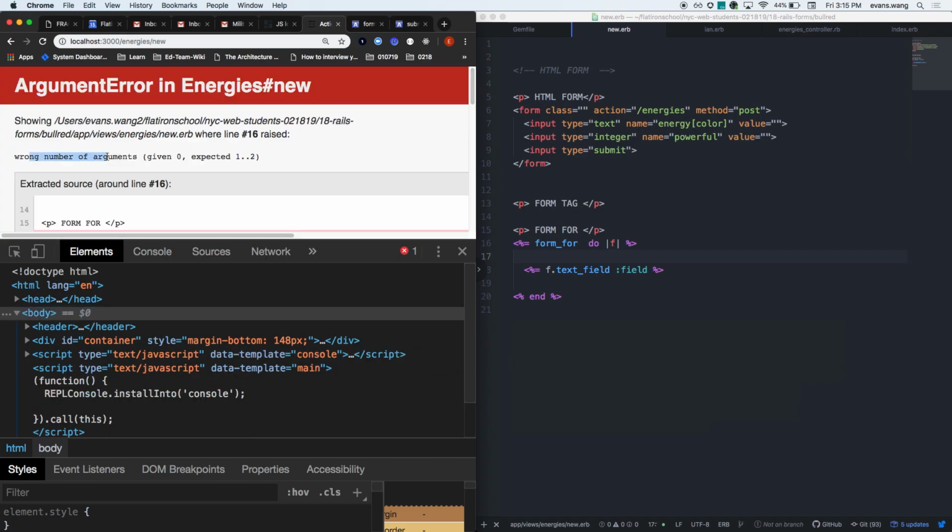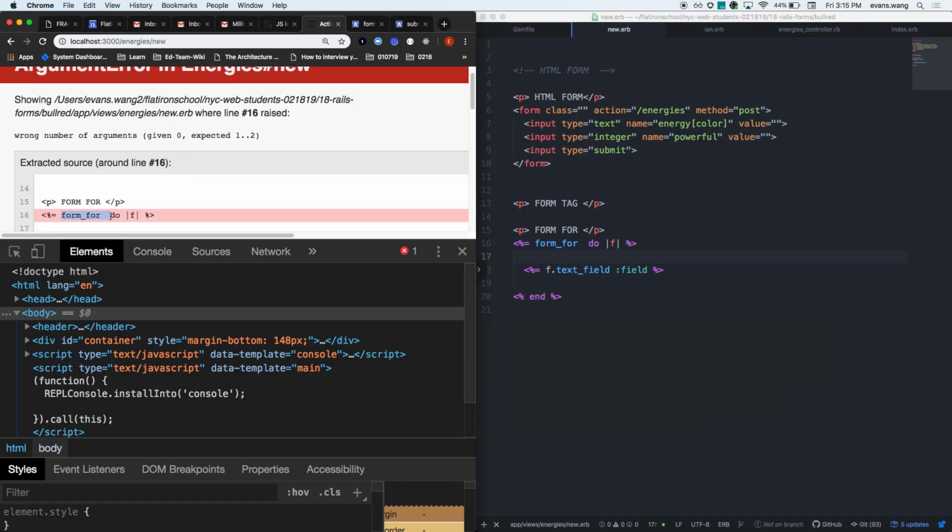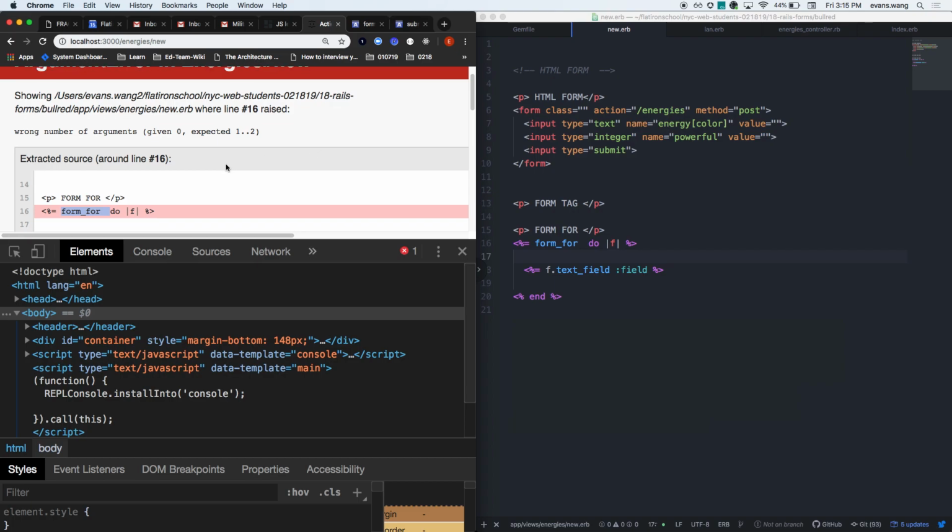It says wrong number of arguments, given 0, expected 1 or 2. Form for expects an argument. Cool? Did form tag expect an argument? No. Great. So far, that's a difference between form for and form tag.